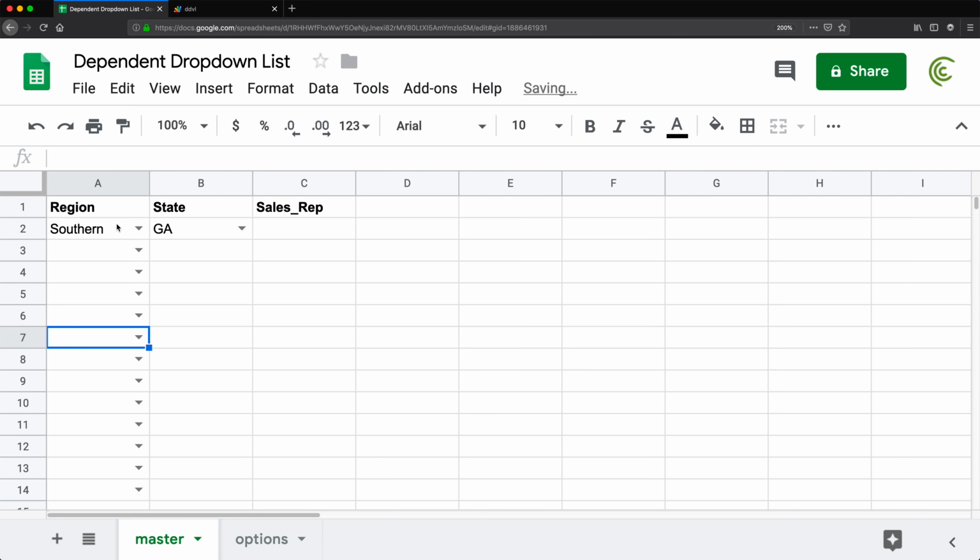So nice clean list here. So Southern, we have these validations now. So if I go to Western, that should clean it up. It's going to go here. And if I clear it, it will just clear the validation from the cell. Okay, so this is something that works for our first two columns.